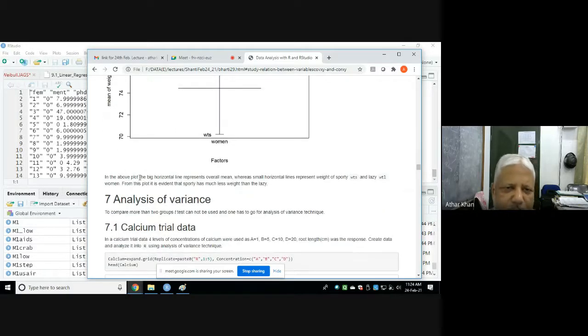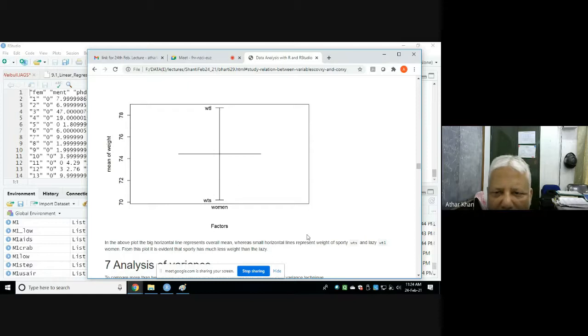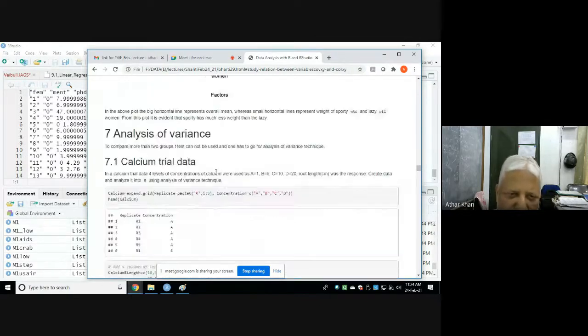See, in the above plot, this big horizontal line represents the overall mean, whereas the small horizontal lines, these two lines, this one and this one, represent the weight of sporty, WTS, and the weight of lazy, WTL. From this plot, it is evident that sporty has much less weight than the lazy. So this is the interpretation.